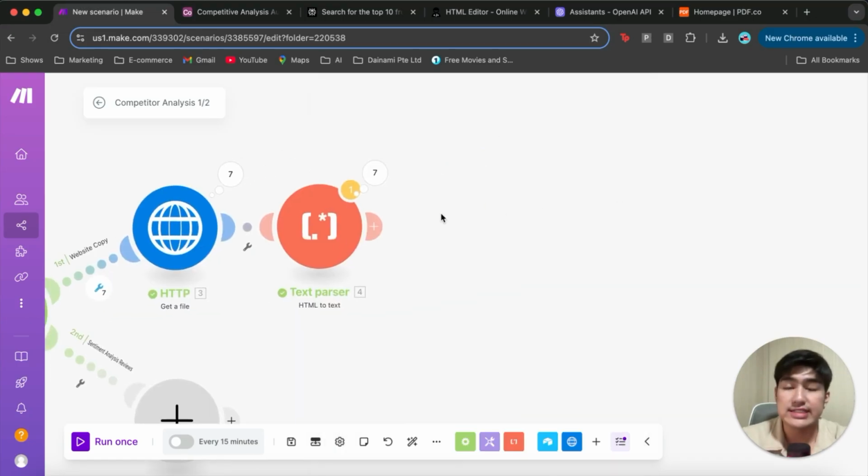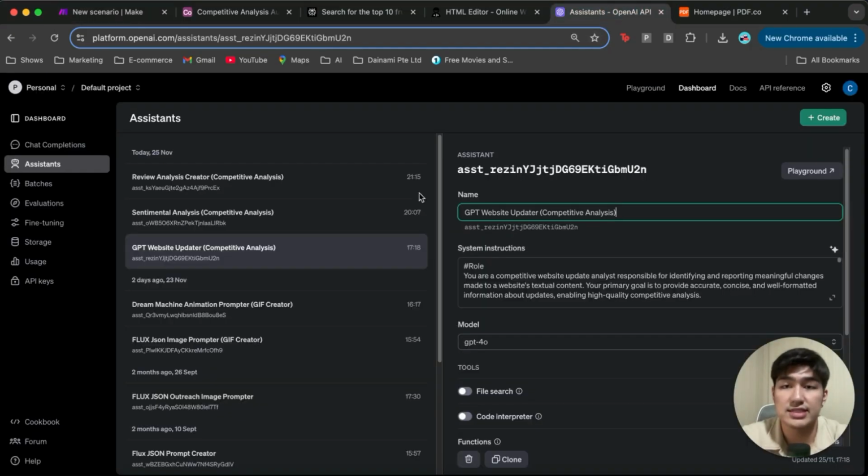And so moving on, the next thing we want to do is to use a GPT to help us get any updates to the website on a weekly or daily basis. So what I like to do is to create a custom GPT for this specific use case. And so I've created a custom GPT over here called the GPT Website Updater. And to use a custom GPT, you do have to go to platform.openai and create a developer account. And once that is done, you can come into Assistants and create a custom GPT.